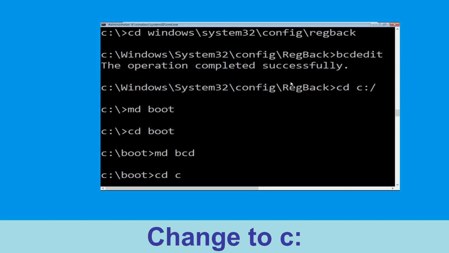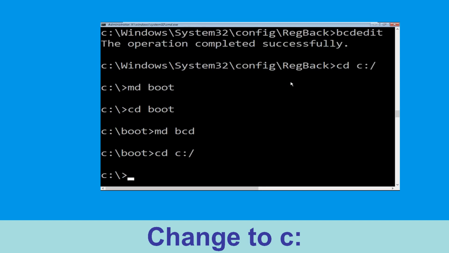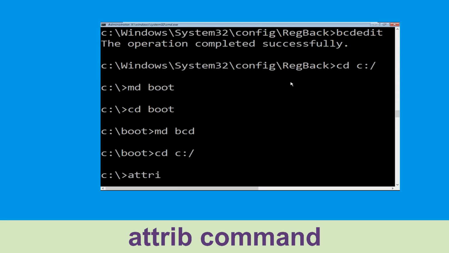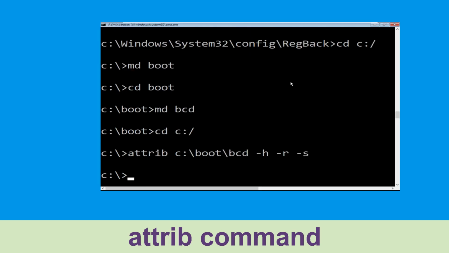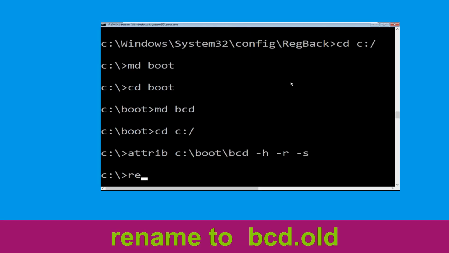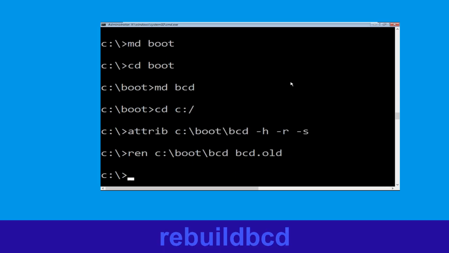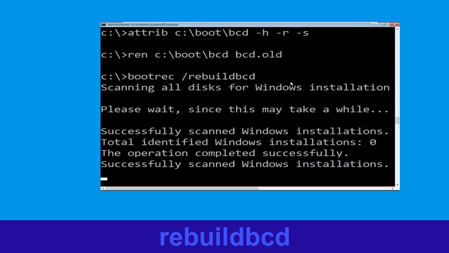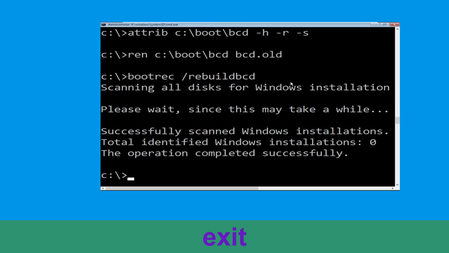Now type cd space c colon / and simply hit enter. Type attrib c colon /boot /bcd -h -r -s and hit enter. Type in ren c colon /boot /bcd bcd.old and simply hit enter to execute this command. Type bootrec space /rebuildbcd and hit enter. Type exit and hit enter.